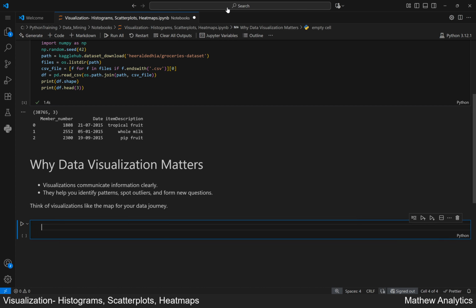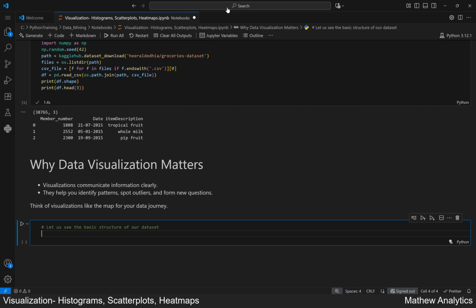Let us get a summary of our groceries data. Let us see what columns and types we have in our dataset. We get info that tells us about columns, types, and any missing data.